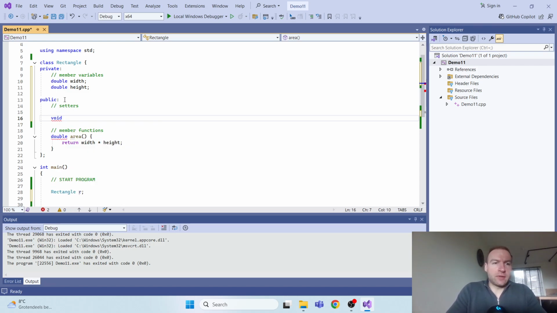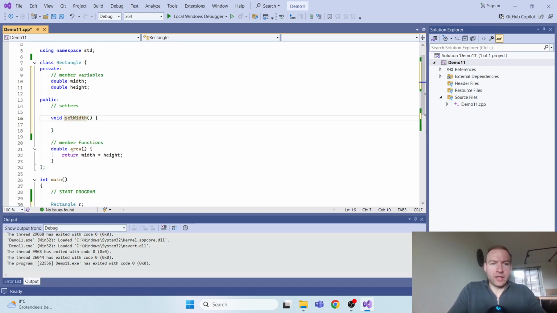We start by creating the setter for the width. The naming of a setter starts with set and then the name of the variable that you want to change. So for example, in this case, the width. So this is the function name of the setter. Then rounded brackets, curly brackets. And for a setter, we pass a single input, and this input we will assign to the member variable, so in this case, to the member variable width.